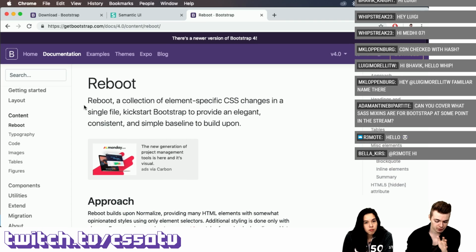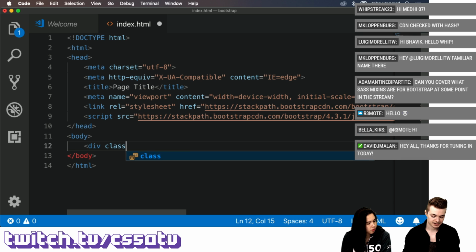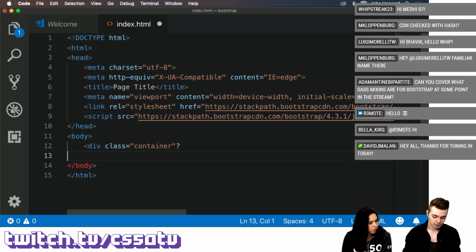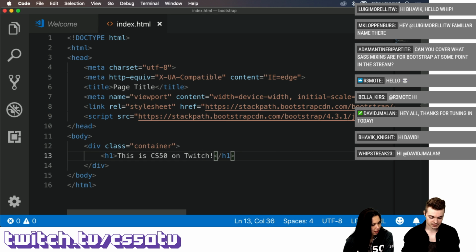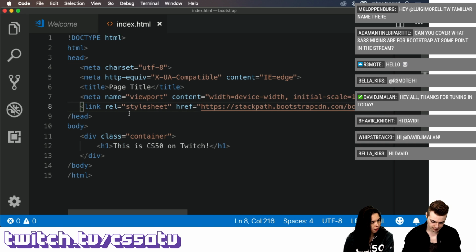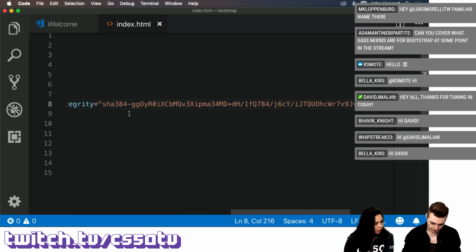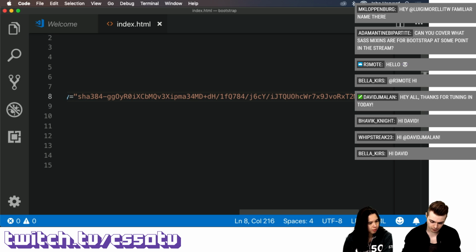But this is Bootstrap. Once you have it set up, we can actually test it to make sure that we have it working. If I were to create a container, this would be class equals container. Whoops. Doing everything live, so I might screw up one or two things. And I'll say this is CS50 on Twitch. We'll see if this works. So right now I'm fetching the JavaScript and the CSS. I'm just going to fetch the CSS for now. And do you actually want to comment that out really quick just to show people what it would look like if we didn't have Bootstrap? Yeah, I'll do that.